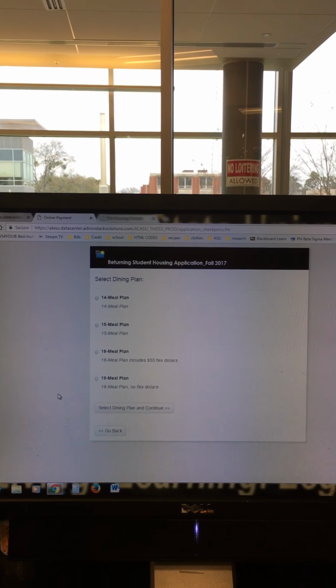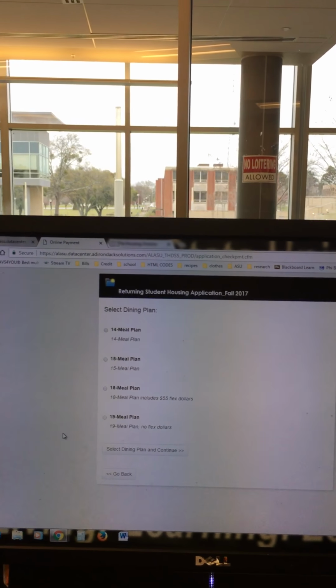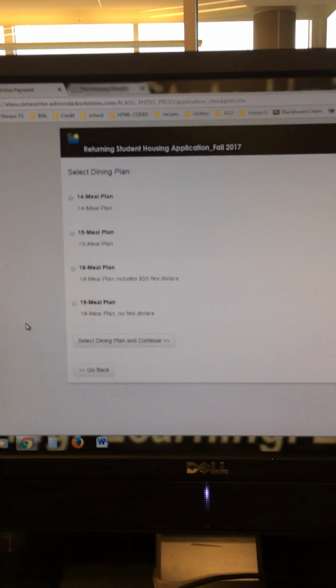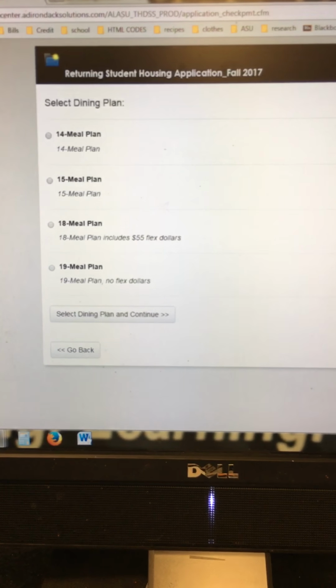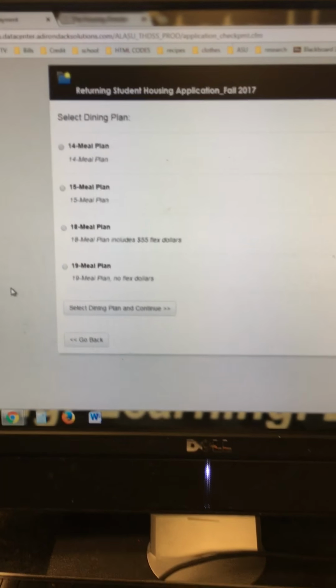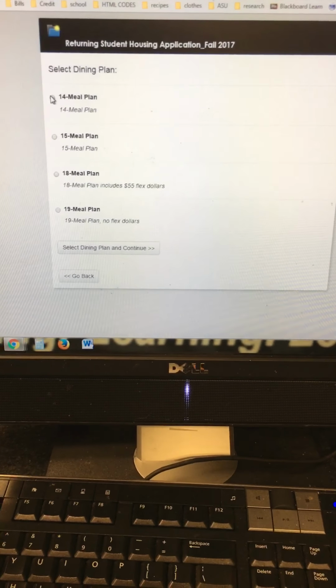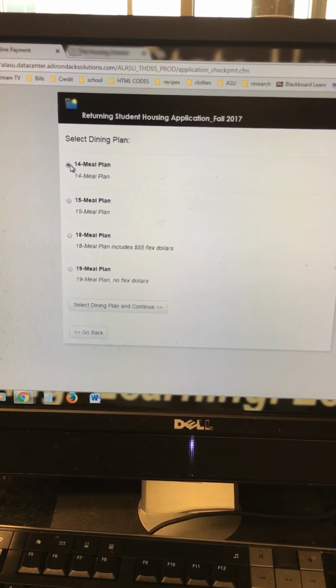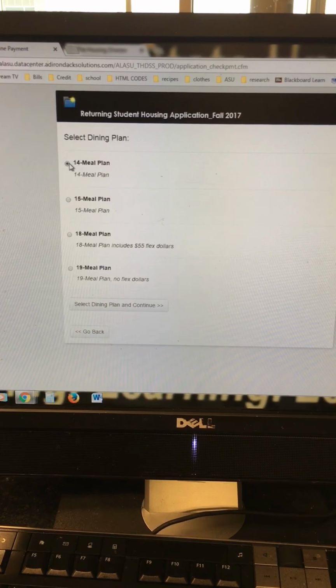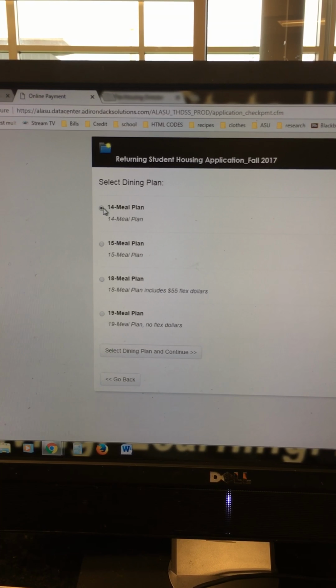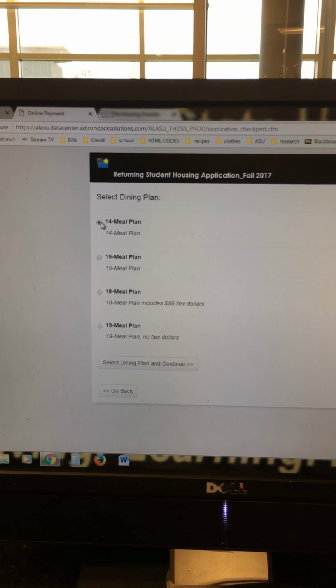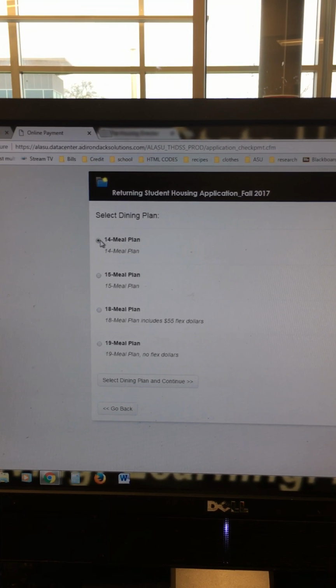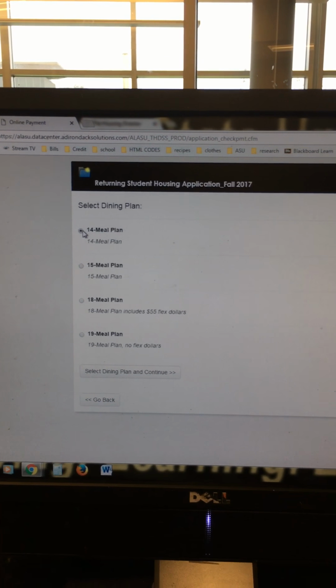Because he's a current student and he's a junior student, he has many options for his housing application. Right now he has the 14 meal plan, the 15 meal plan, the 18 with flex dollars, and the 19 meal plan. If you are a freshman or a sophomore, the only two meal plans that you can choose from are the 18 meal plan with a $55 flex, or the 19 meal plan. Those meals will be dispersed, 3 meals Monday through Friday and 2 meals on Saturday and Sunday.